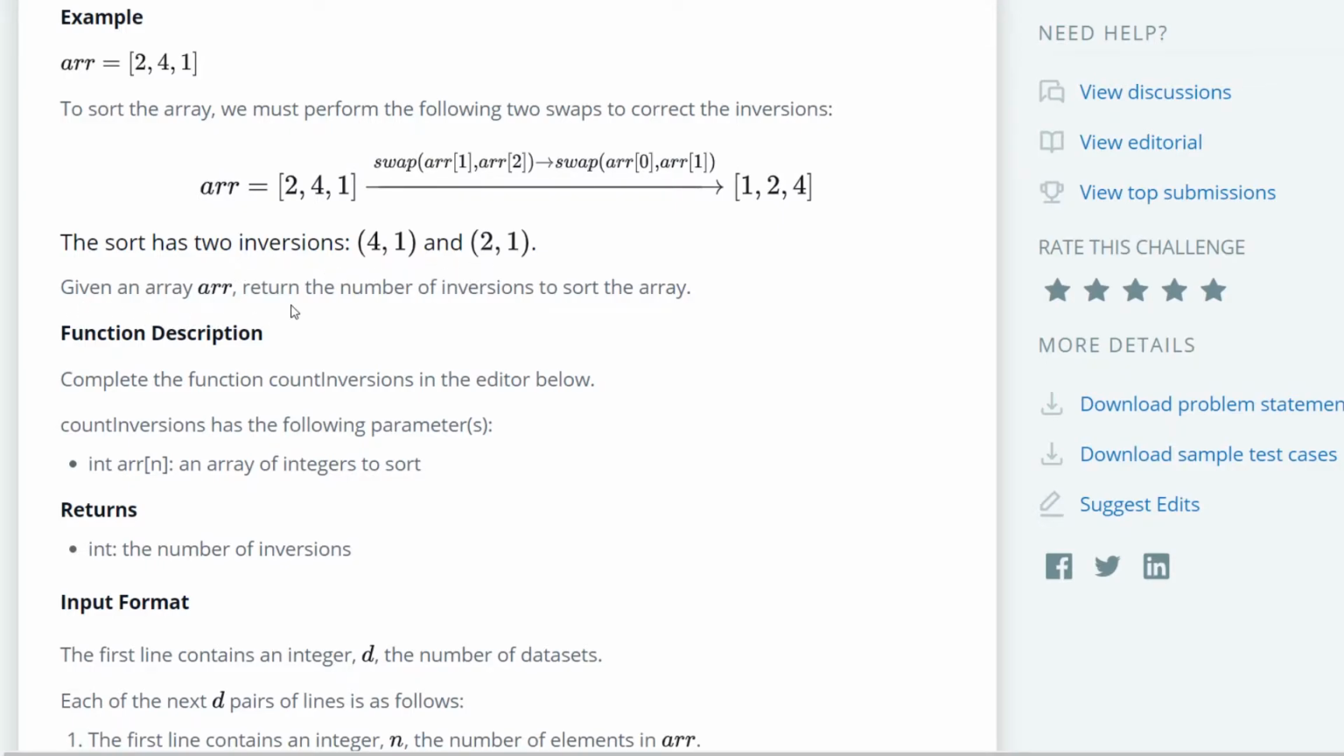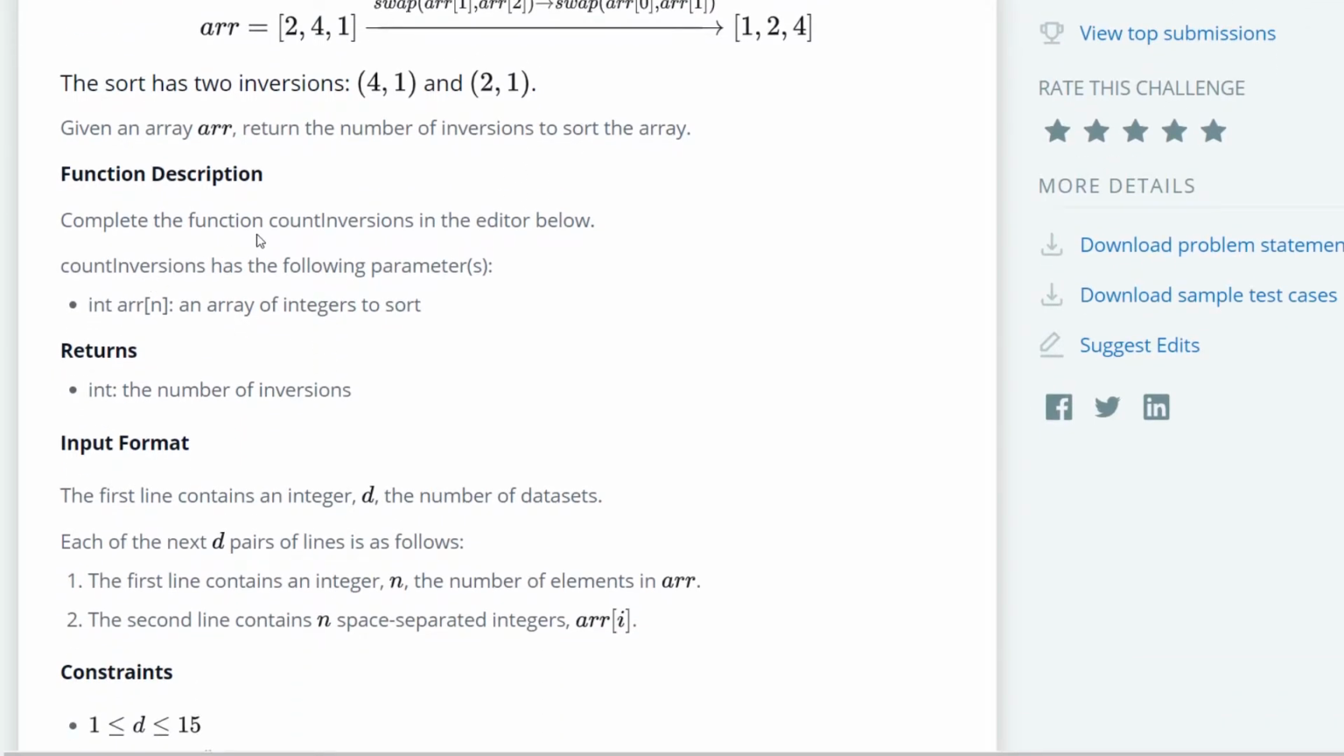Given an array R, return the number of inversions to sort the array. Function description: complete a function countInversions in the editor below. countInversions has the following parameter: int r sub n, an array of integers to sort. It returns an int, the number of inversions.